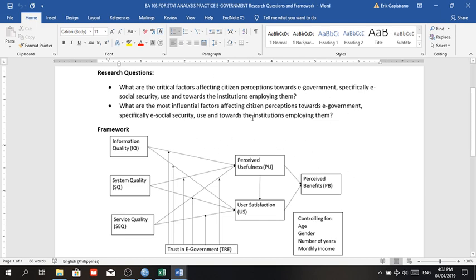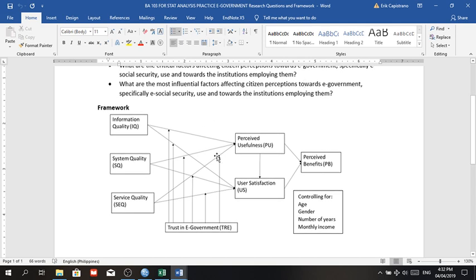For the next few sessions, we will be focusing on this particular research on e-government practices. We will be focusing our attention on this framework, and you can see here that this has 7 main variables and an eighth group for the demographic variables.